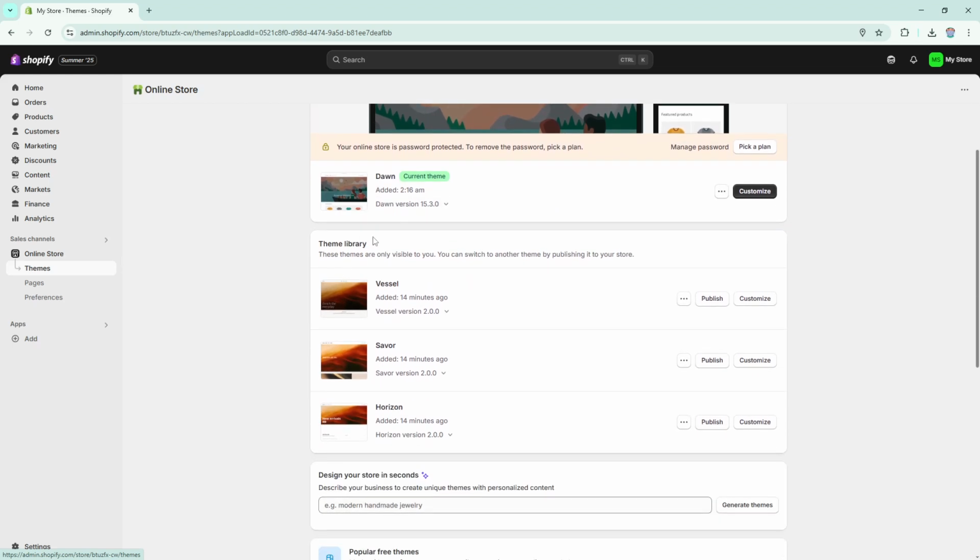Here, you'll find a collection of all the themes you've uploaded to your store. Identify the particular theme you're interested in renaming. It might be helpful to take a moment and think about why you want to rename it. Maybe you're setting it aside for a specific promotion, or perhaps it's just a backup theme you're testing. Either way, having a clear name can save time in the long run.